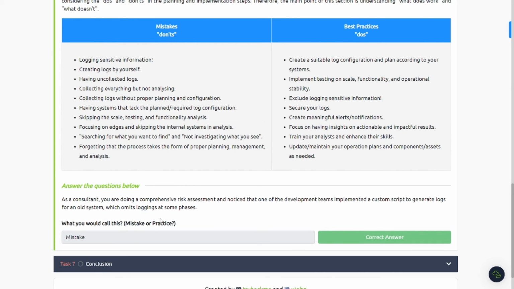But you're there as the consultant and you're finding these risks in their environment and you're informing the client, like, hey, you may not want to do this and you should fix this immediately or in an X amount of time. And let's go ahead and take a look at some of these mistakes and best practices. Mistakes, don't: logging sensitive information, you don't want to do that. Creating logs by yourself. Having uncollected logs, collecting everything but not analyzing. Collecting logs without proper planning and configuration. Having systems that lack the plan or required log configuration. Skipping the scale, testing, and functionality analysis. Focusing on edges and skipping the internal systems and analysis.